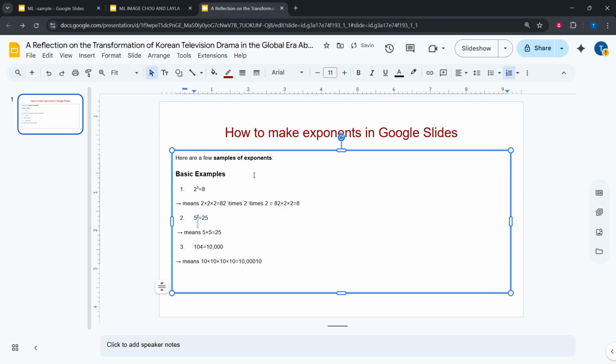Once your base and exponent are both typed out, you'll want to highlight or select only the number or character you intend to format as the exponent. This is crucial because the formatting change you're about to make will only apply to the highlighted section, leaving the rest of your text as it is.